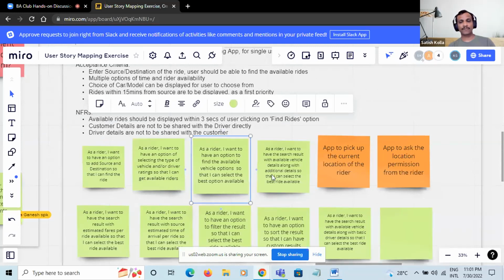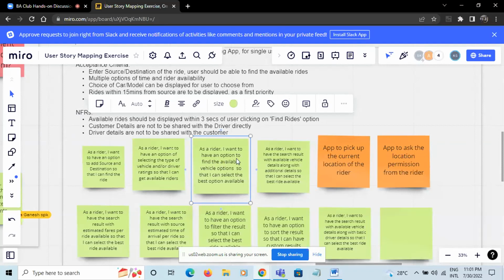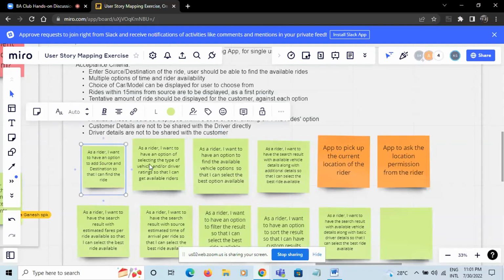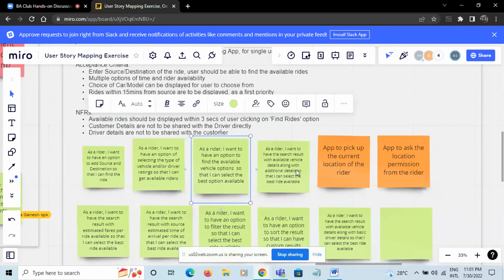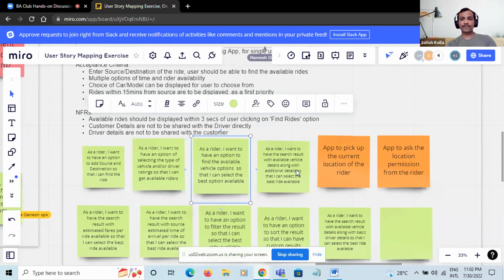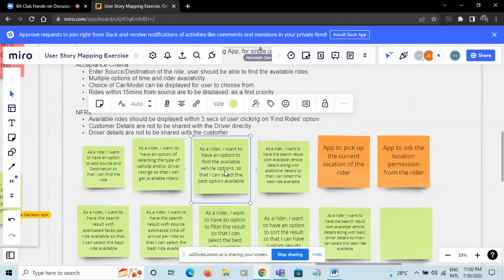Then the third user story is that once we enter the input, there should be a find or search button. So here we are saying, as a rider, I want to have an option to find the available vehicle options so that I can select the best option available. Basically, after inputting the source and destination and selecting the type of vehicle, there should be an option to click on the search button or the find button. So this user story covers the find part.